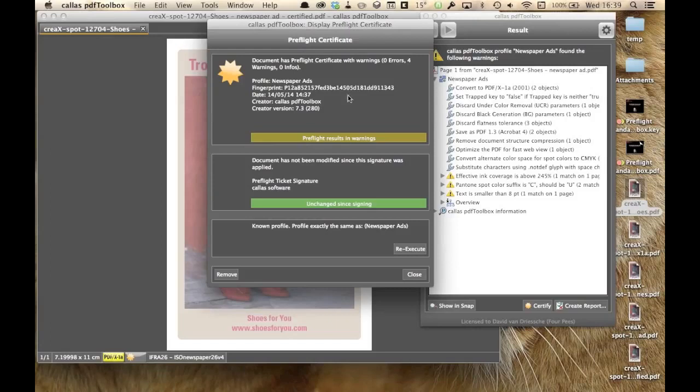After that, it tells me what the date is that the preflight was actually done. So that is today and a few minutes ago. It's actually in GMT, so the hour is a little bit different. It tells me who created this preflight certificate that is stored inside of the PDF, and it tells me what the version is of the tool that created it. And the status in here is neither green nor red because there are warnings. So it tells you very clearly that during the preflight there were warning messages.